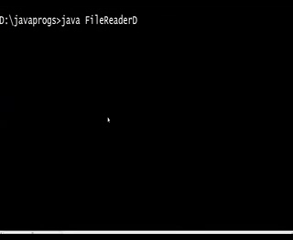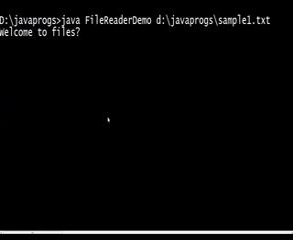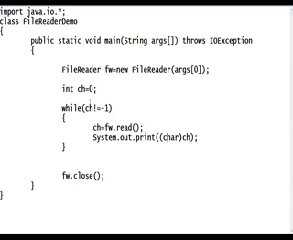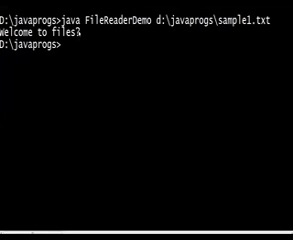Once execute this, java FileReaderDemo. We need to pass the file name, D drive, java programs, sample1.txt. It is reading the last character also, right? We can stop that. If it is not the last character, we can stop that also. The first time it is calling anyway the 0th character, right? What is the last character? It is a -1. If it is a -1, we have to stop. Clear?